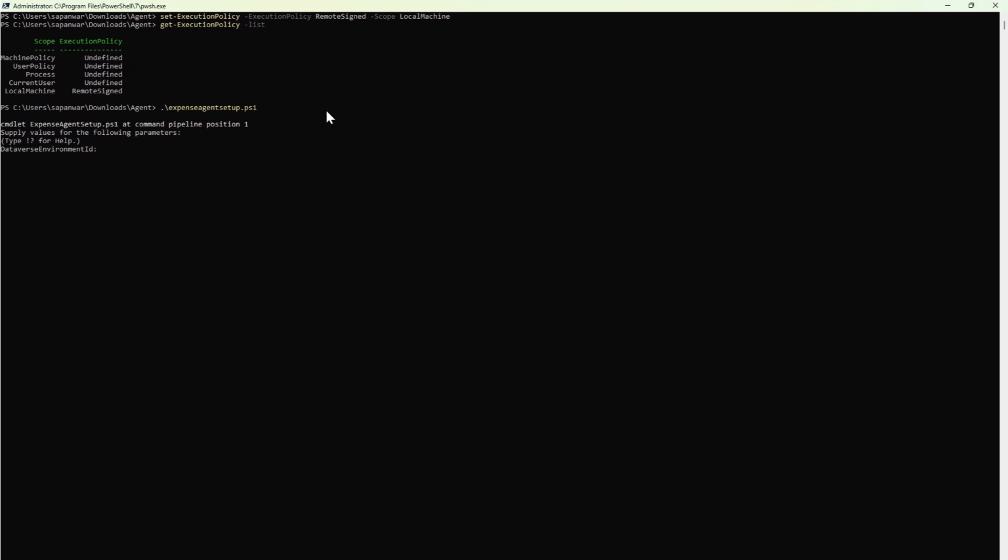Once we hit enter, it will start asking for all the environment variables. So the first environment variable is the Dataverse environment ID. The next is the Dataverse URL. Ensure that the address starts with HTTPS and there are no slashes in the end. The next one is Dynamics 365 Finance and Operations URL. Next is the Outlook folder path. In this case, we are using the default, which is inbox.